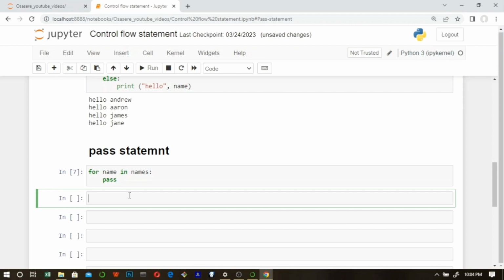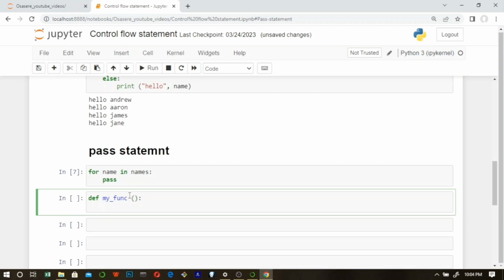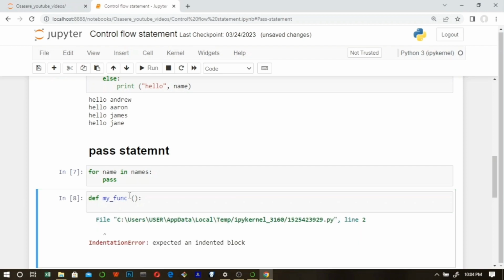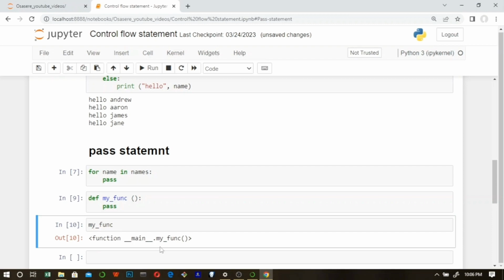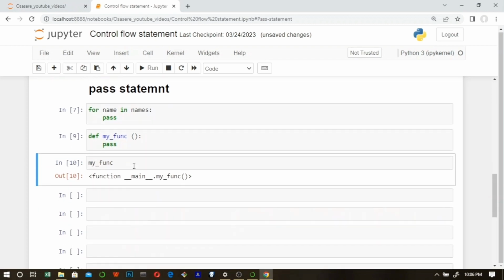You can also use it in a function. So you want to create a function that does nothing. We're going to call this my function. Then if I run this, you see here, I also receive an error. To prevent the error from happening, I simply add my pass statement. When I run this again now, you see here, it doesn't give me an error anymore. When I call my function, see here, it does nothing. So that's how you use the pass statement in Python.